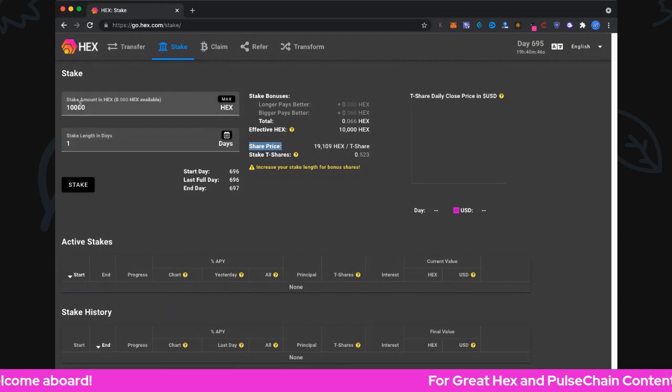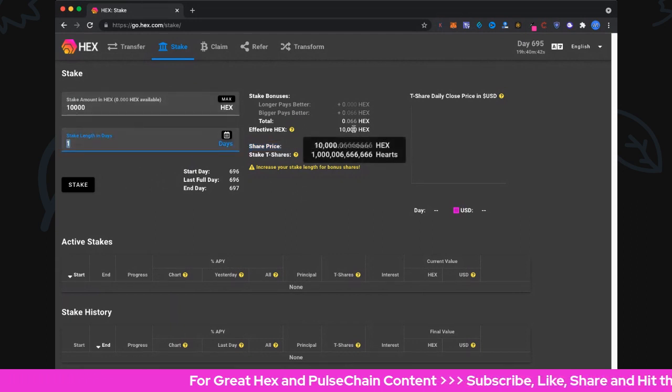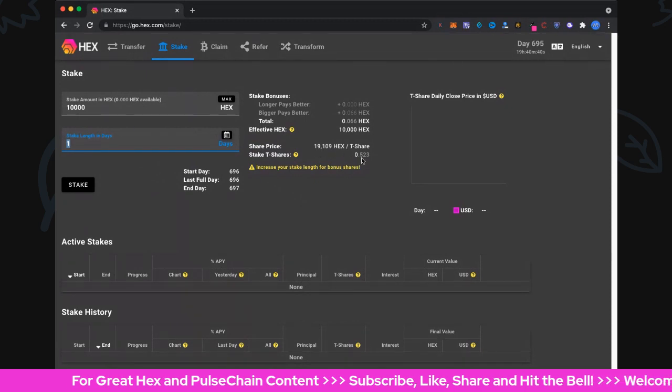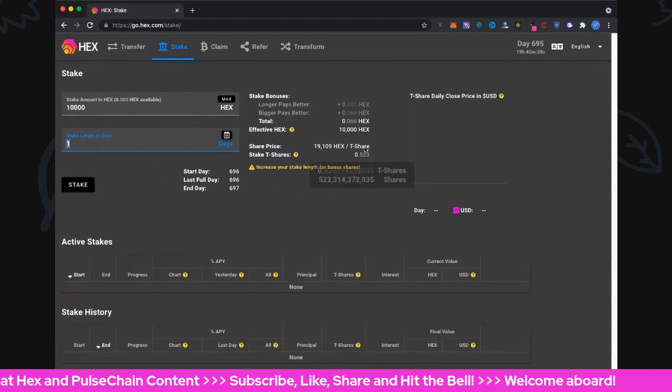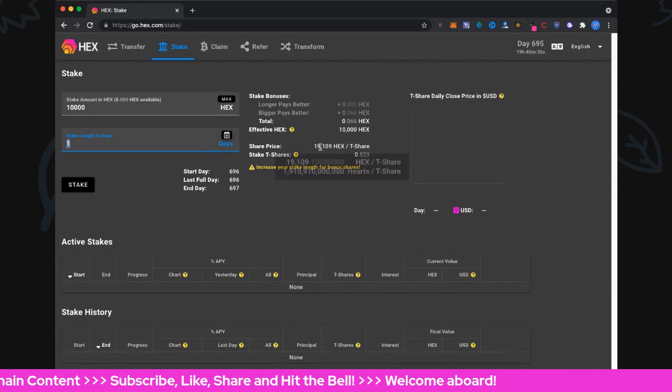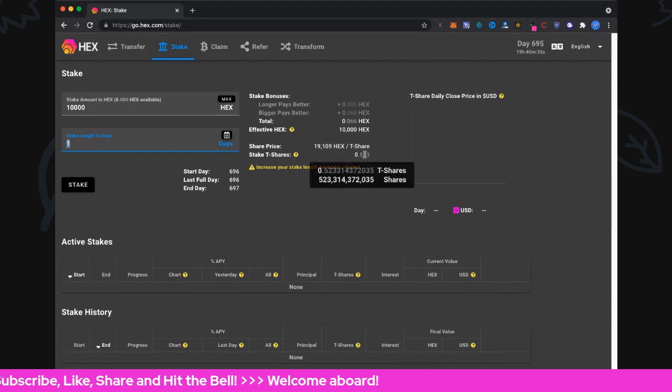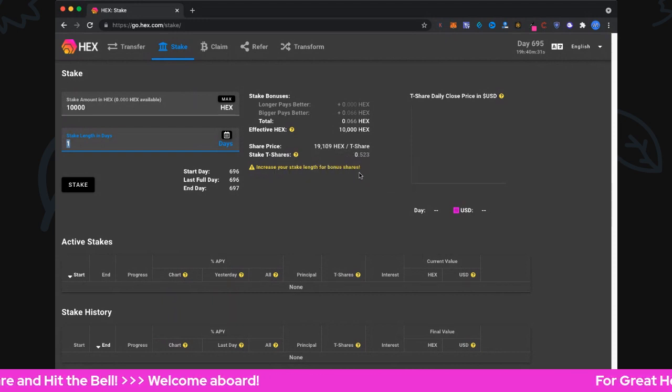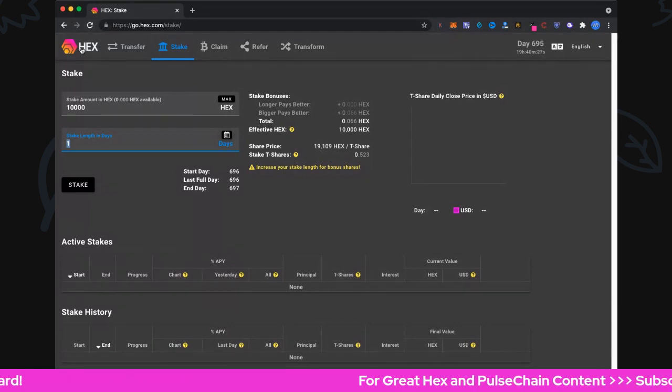All right, so let's quickly check and play around with stuff for this. Let's go to 2 days. So we've got a T-share rate. So we take that 10,000, we divide it by 19,109. That equals 0.523. That's that simple. So Hex divided by the share price equals 0.523. That's how many T-shares you get. And of course, you get paid out in T shares, right? So T shares just means trillions of shares. Just a simple way to say T shares.